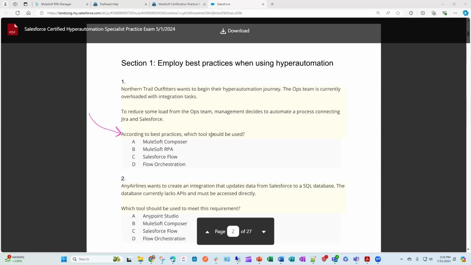That's going to give you a pointer of what you really are looking forward to here. Sometimes in the paragraph above, there are things that are a little wordy, and may not really be a clue or a hint in what the actual question is asking. Okay, so according to best practices, which tool should be used? Okay, so that's pretty easy. Let's go dissect the rest of the question.